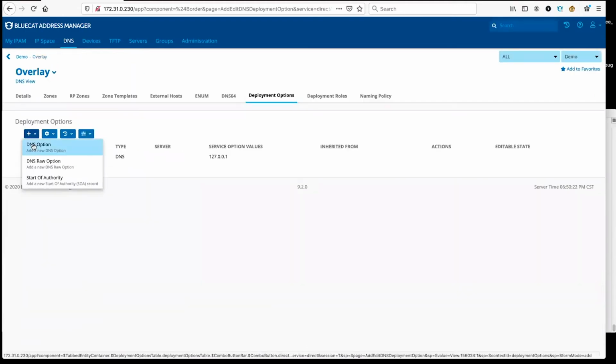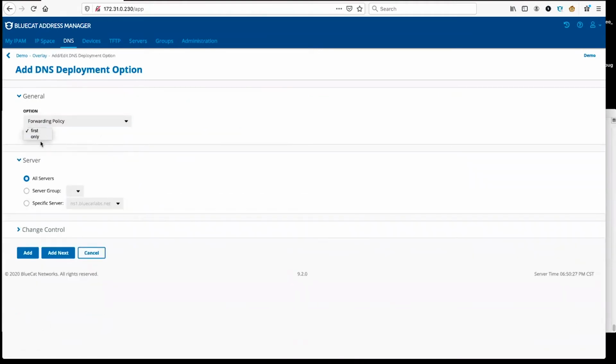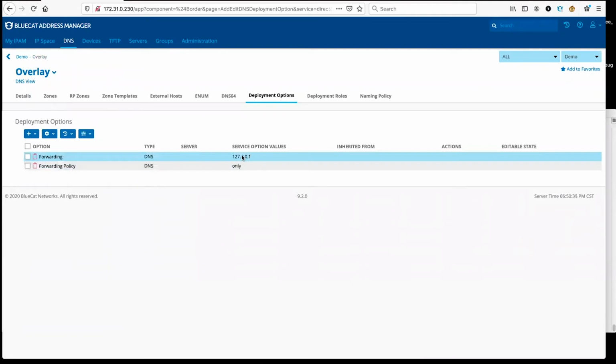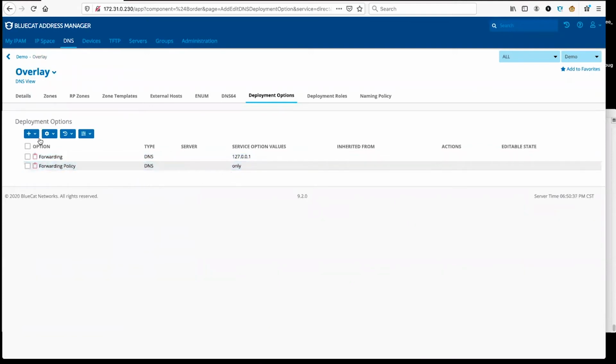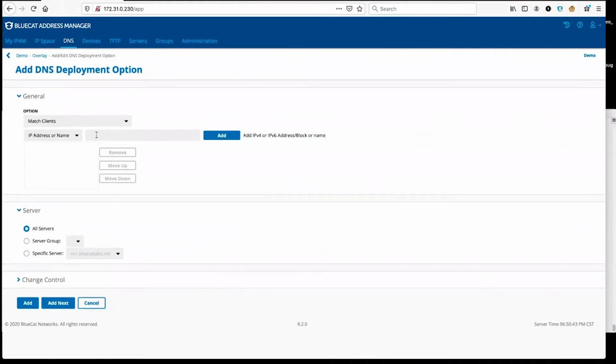But since we have forwarding enabled, we need to set a forwarding policy because forwarding defaults to forward first. And we want to make sure that we are not doing our own recursion out of this overlay view, that absolutely everything forwards to localhost. Next, we want to determine who gets answers out of this view.